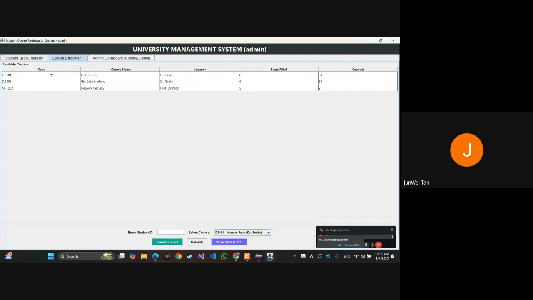Here will display the available courses, which are Introduction to Java, Big Data Analysis, and Network Security. For this function, the admin can key in the student ID and the course to enroll the student in. So for example, we key in the student ID, we add previous, and we choose a course to enroll the student in. After we fill out the information, we can click the button enroll student.